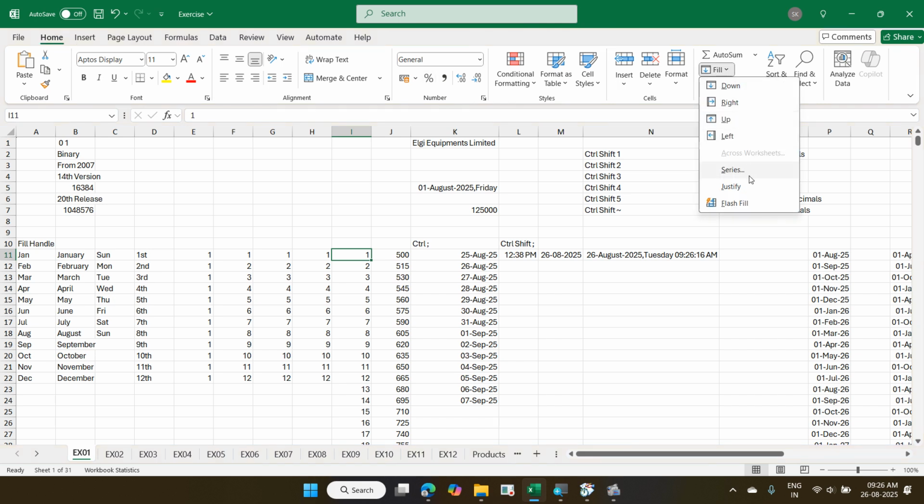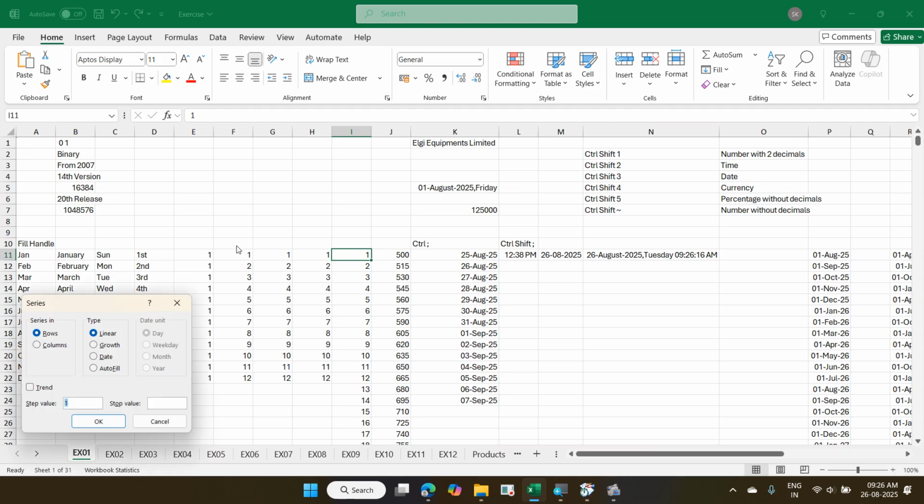How do you want to fill the series? Row wise or column wise? And what is the step value? And what is the stop value? Where we are going to stop. I think yesterday we stopped at 5,000 or something. So when you say 5,000, it will stop at 5,000 here.